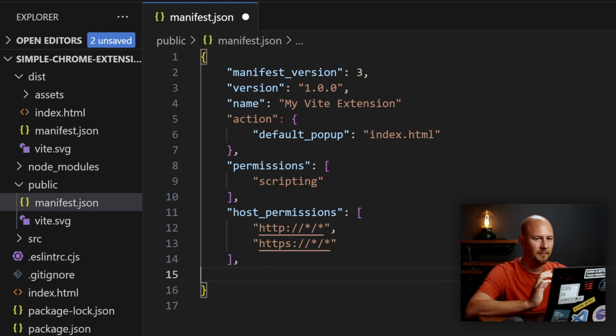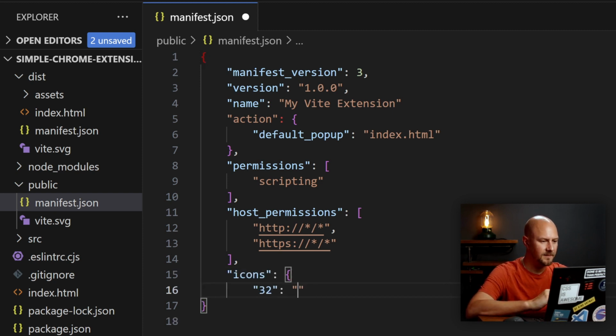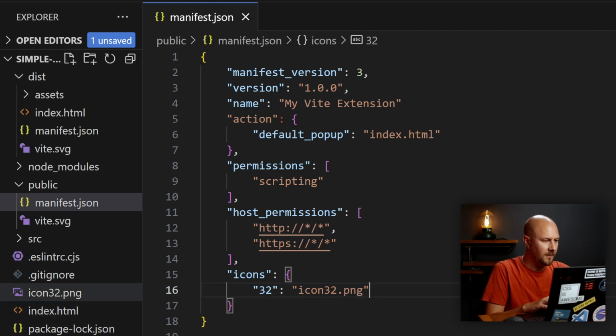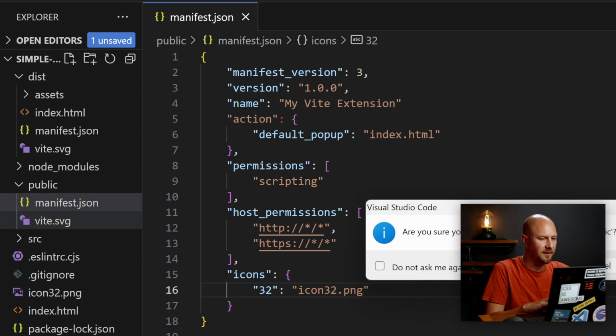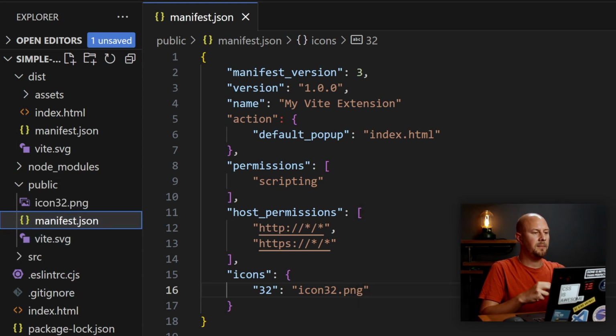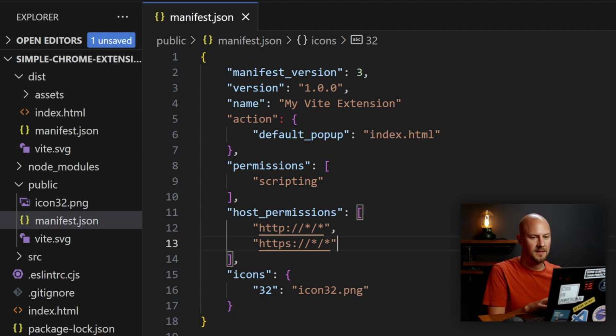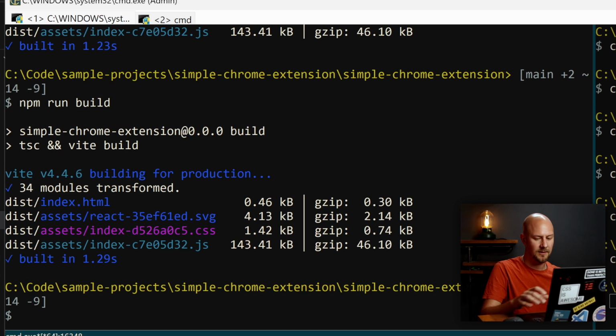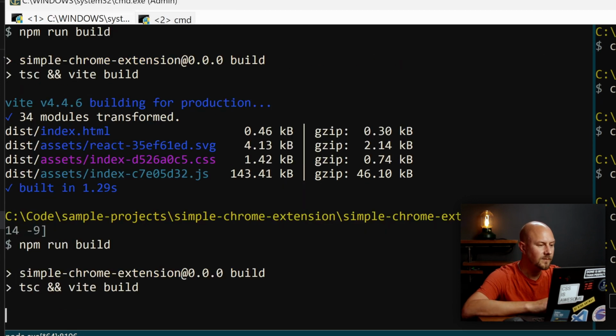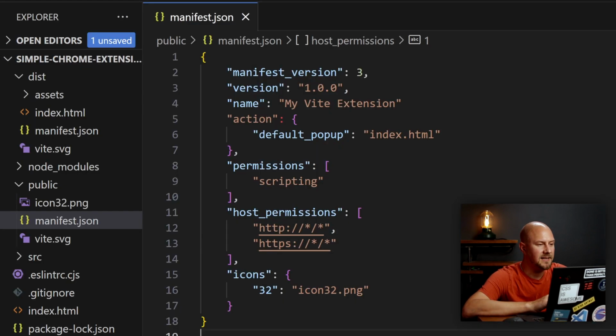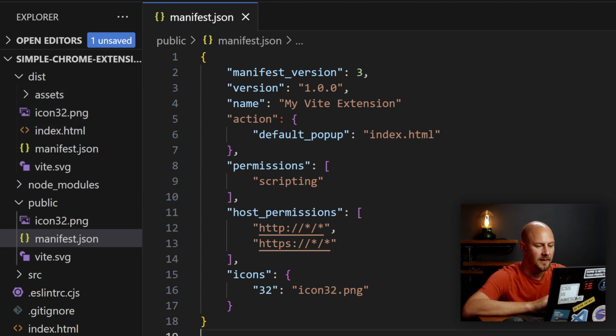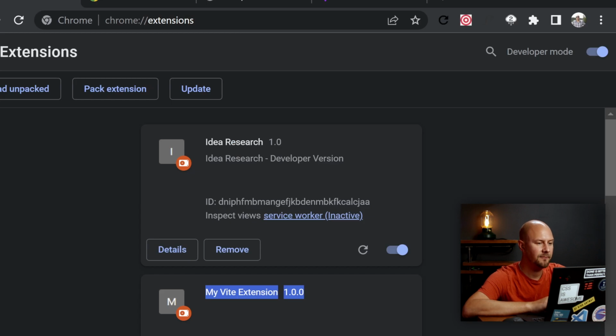Let's put our icon back in here as well. So icon 32 is going to be in there. If I put icon 32 into this public folder, then when we do an npm run build, it will copy the icon and the manifest into the dist folder. So we can try it now actually. Let's do npm run build. And as that finishes, you'll see the icon appear in this dist folder. There we go. Then we can go back into the Chrome extensions tab and reload it.